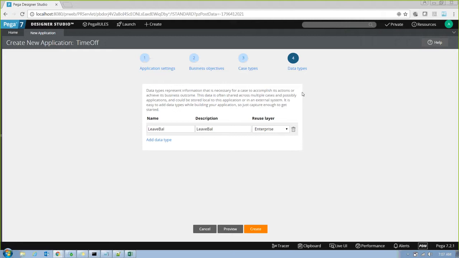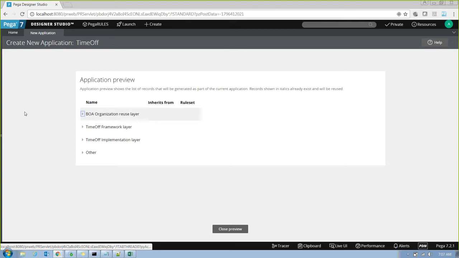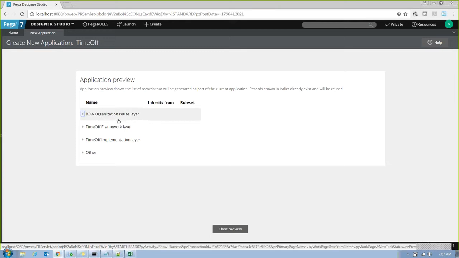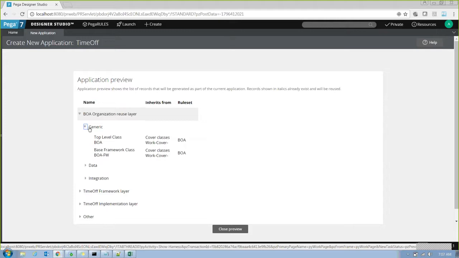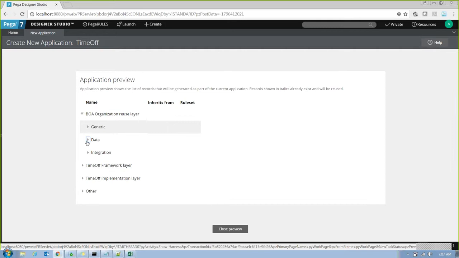Okay, before you say create, you can go to preview and you can see, after you complete this result, what are the various rules that are going to get created. So you get 3 layers, organization, framework and implementation. Because you didn't give divisional, you don't have divisional layer. So in organization layer, you have work class, means Pega's work class, where you put all the business rules. Pega's data class, where you put all the data tables. And integration, like SOAP, REST and all integration.